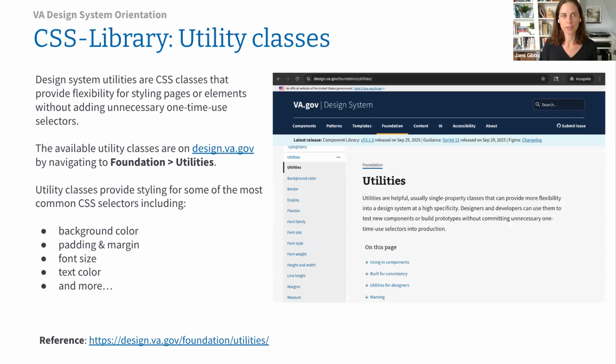Another very useful thing that the CSS library offers developers are utilities. These are utility styling classes that should provide some flexibility when you're styling your pages and elements. It makes it so that you don't need to add anything extra to your style sheet. You just throw the CSS class into your element and you should be good to go. You can review these utilities on design.va.gov. If you navigate to Foundation, Utilities, they should all be listed there with examples as well. And you'll see all sorts of different utilities like background color and font family and line height.